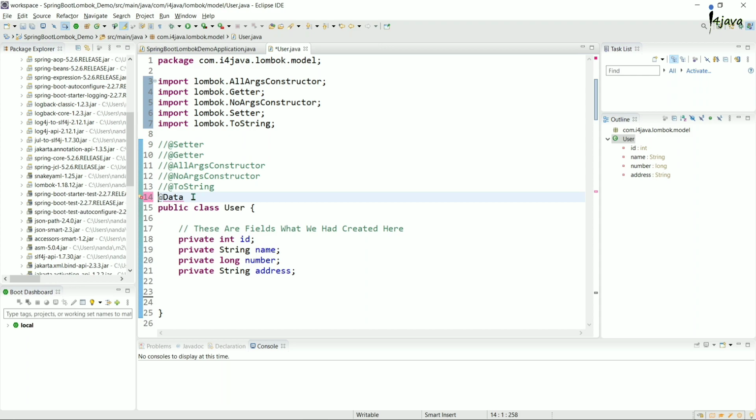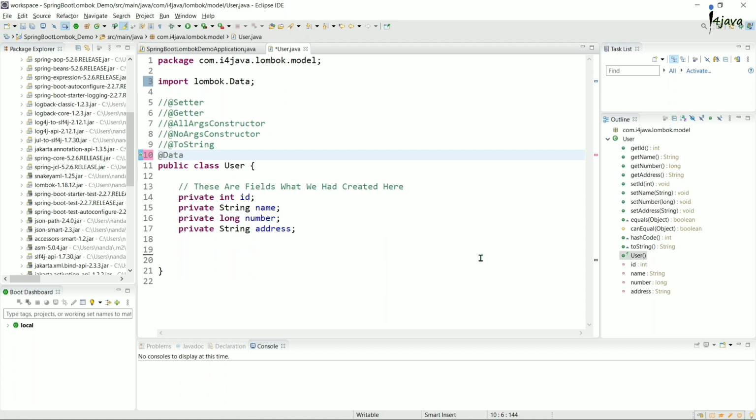And uncomment this @Data annotation. Actually all these annotations come under this Data annotation. If we use this one annotation, it will add all these basic methods that we need in a model class. So let's import the package. Now here you can see the empty constructor, hashCode method, toString method and all setter and getter methods are created implicitly. We need not worry about it.